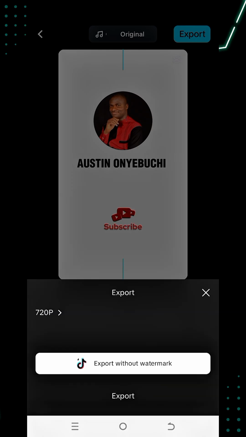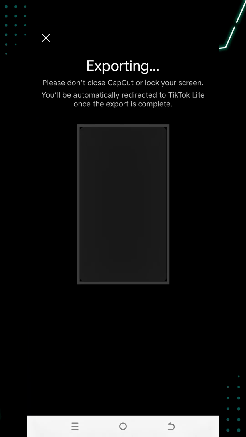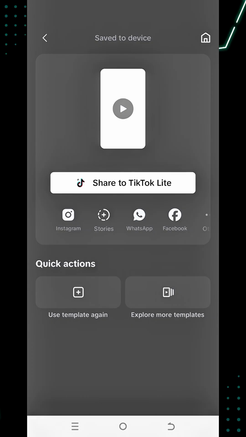So you have 2 options here: export without watermark and then export. I have to click on export without watermark. But the thing is that after the video has exported, they are going to automatically redirect you to TikTok, which I don't want. So I'll just click on it. So now the video has been saved on my device.